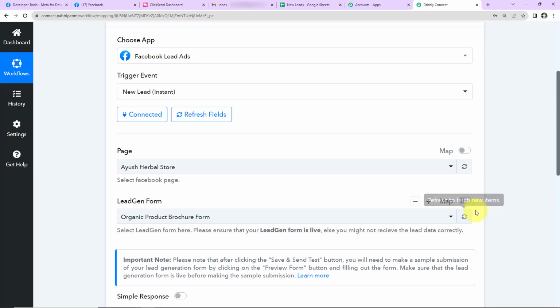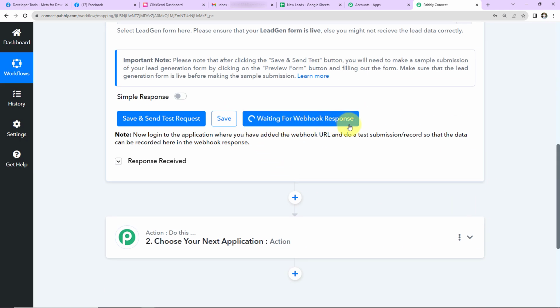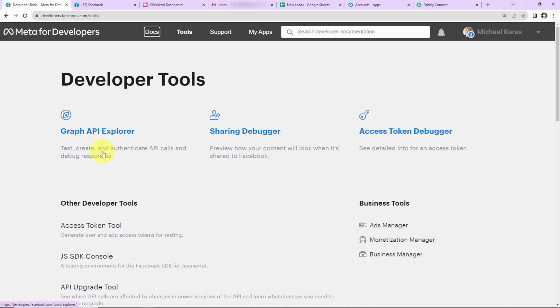And as I do that, here you can see it is waiting for webhook response, which means that now we are supposed to send a test lead so as to understand if Facebook lead ads and Pabbly Connect are properly integrated or not. To do that, I'm going to take you to Meta for Developers page.